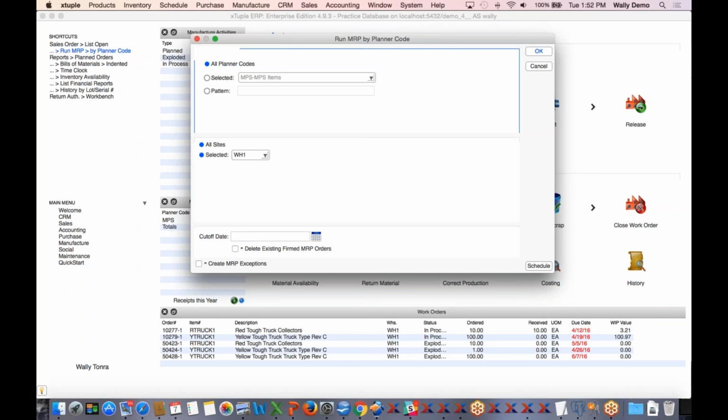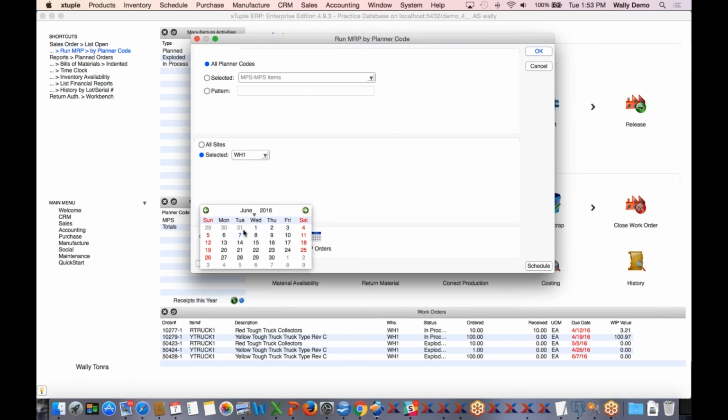So I'm going to run MRP here. I'm going to click, that's a shortcut that I've set up for myself. I mentioned earlier that MRP can be run for a single item, or it can be run for a group of items or all items. So I could run it here for a specific subset of items, but I'll say run it for all of them. I can run it for one location or multiple locations, multiple physical locations, multiple logical locations.